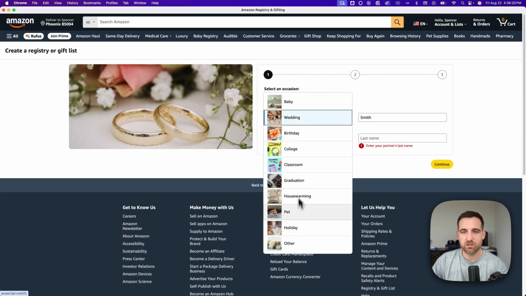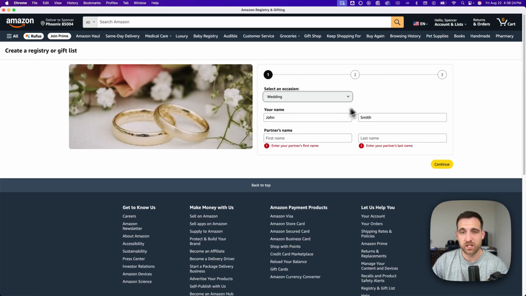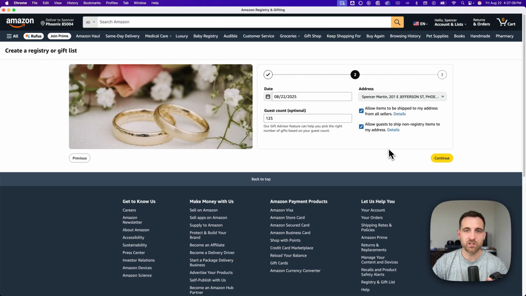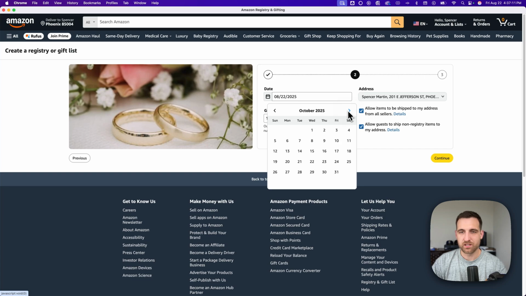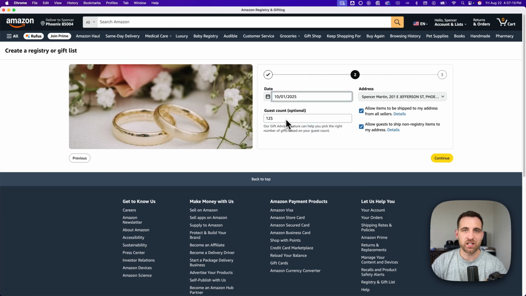You can see you can actually create a ton of different registries. So we're selecting wedding in this case, and then you're going to enter in your name and also your partner's name. And so we'll just enter in some fake information here as we create this registry. On the next page, you're going to select your date. So the wedding date, maybe it's in early October, why not October 1st? And your guest count is kind of optional.